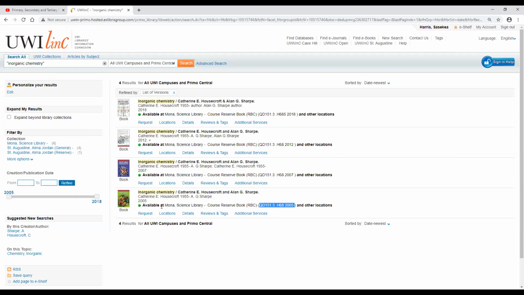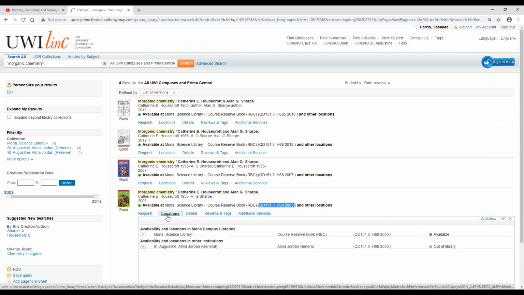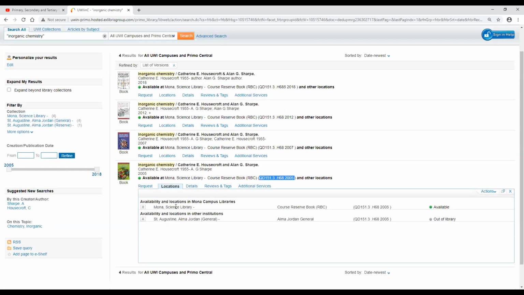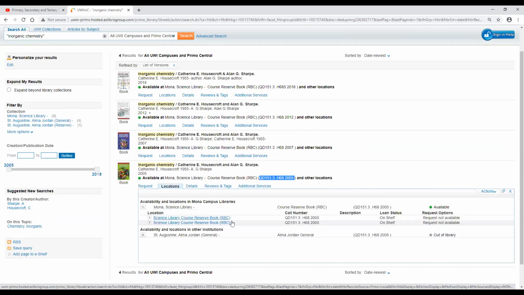But we want to check to ensure that this book is actually in the library. So you click on locations. I see it's now 4 o'clock. You click on locations. And this is saying that the item is in, it says available. Note for St. Augustine, it says out of the library. You want to check to see if multiple copies are available. You select the plus sign. And this would tell you, because it appears twice, this is an indication that 2 copies are available. Let's just close out of that.